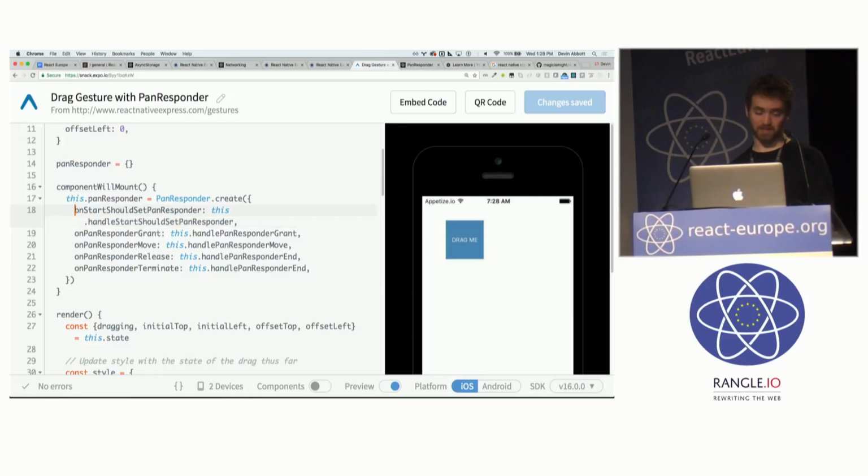So first you decide, did you get pressed? Then you decide, do you want to handle that press? And if so, you are granted the ability to handle it. Then subsequent moves will all be triggered on the same pan responder, the same component that was granted.